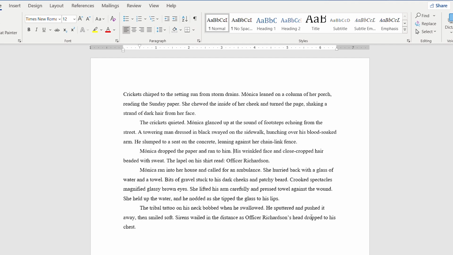Monica dropped the paper and ran to him. His wrinkled face and close-cropped hair beaded with sweat. The lapel on his shirt read Officer Richardson. She ran into her house and called for an ambulance. Then, that kind of breaks up the she stuff. She ran into her house and called for an ambulance, then hurried back with a glass of water and a towel. Or we could also do crooked spectacles, magnifying glassy brown eyes.